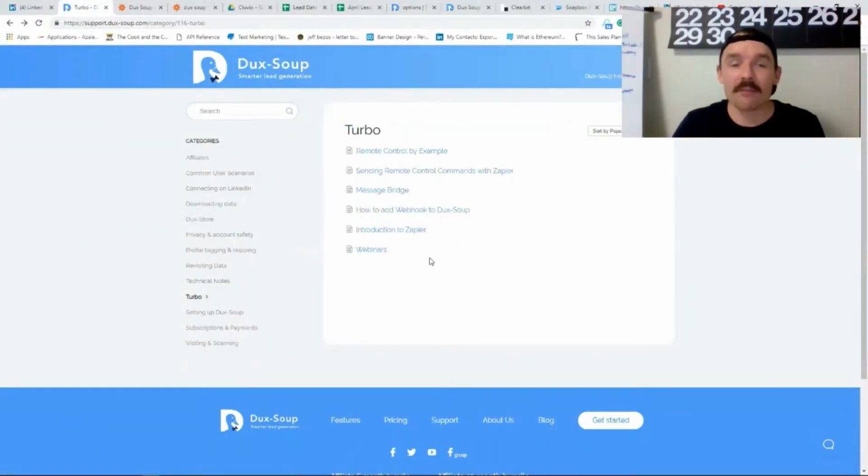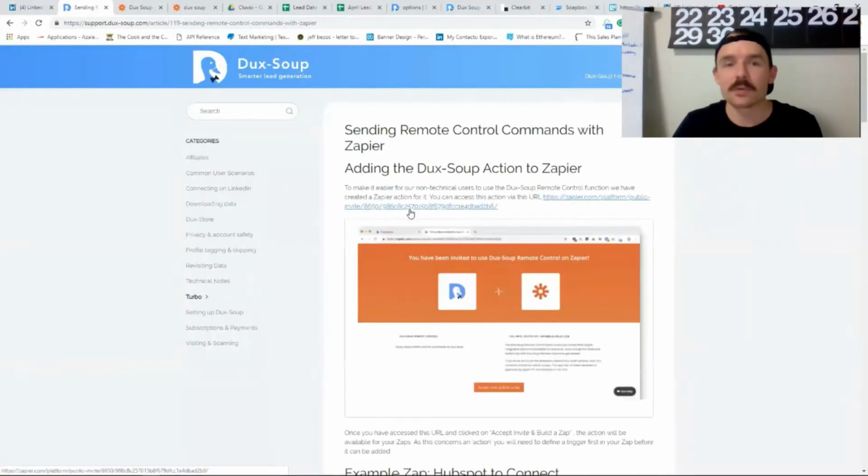So now they have pretty good tutorials of how to set this all up. This is exactly how I was able to figure out how to do it, and I'm not a developer. So you click through this link, sending remote control commands with Zapier, and you need to do this because you can't go to Zapier and actually set up this app. It's not on their suggested apps. You have to do this. It's by invite only. So once you click this, they're going to prompt you to put in that key, just copy and paste, and then you can start setting up Zapier.